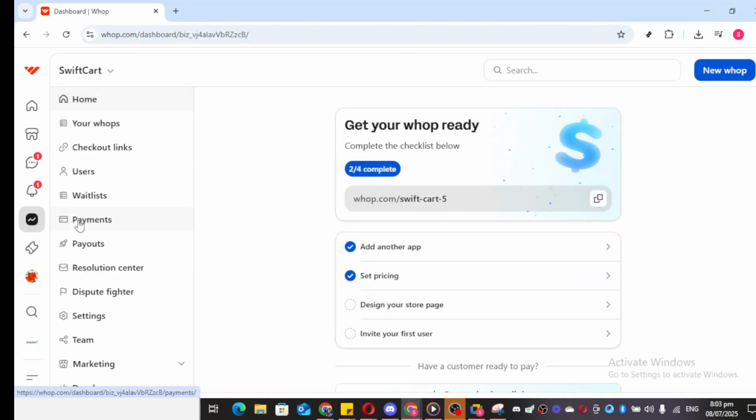The next step is to click on New Whop. This option is crucial because it will allow you to start the process of setting up your own store page on this dynamic platform. By clicking here, you're taking the first step toward creating a unique store that reflects your brand.